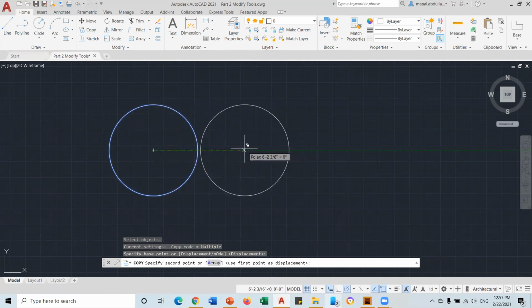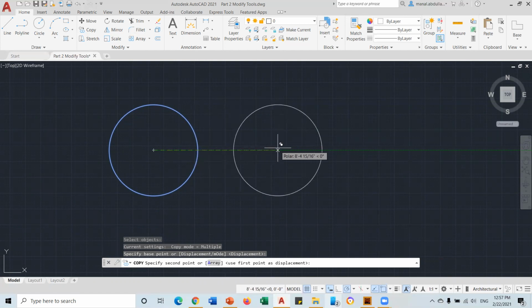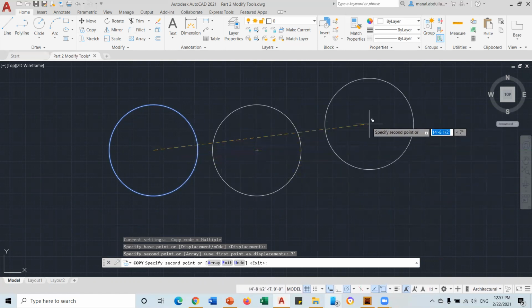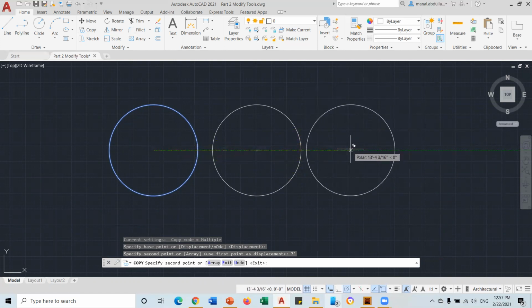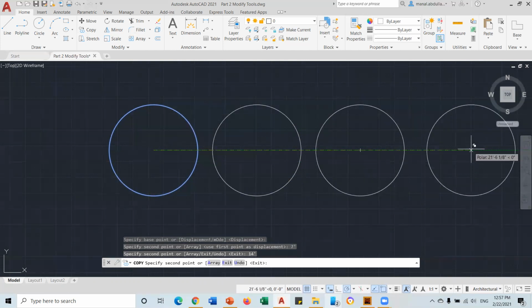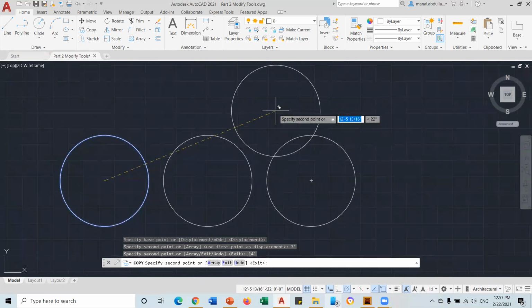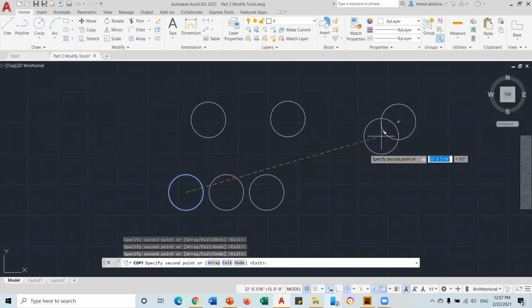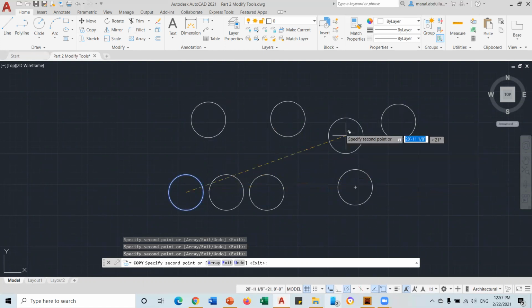I could decide here the distance, like if I need to put 7 feet, so 7 apostrophe enter. So I created a copy. I still have this circle. It's like a rubber band if I need to make more copies. So if I put here 14 feet, I make another copy. If I don't like to put distance, I can zoom in and out and just make several copies. Okay, by just left click, I can make as many copies as I want.